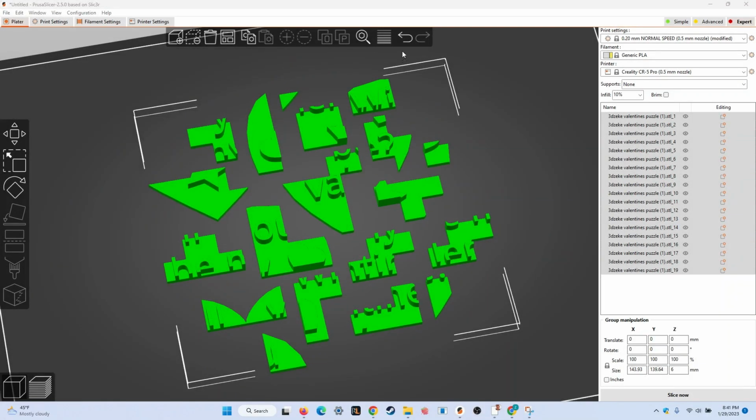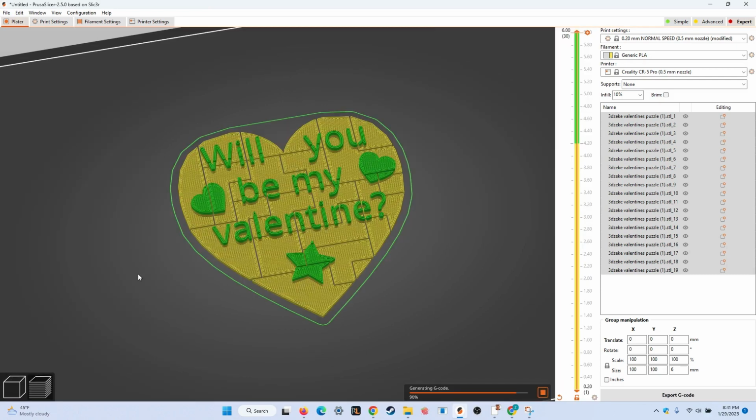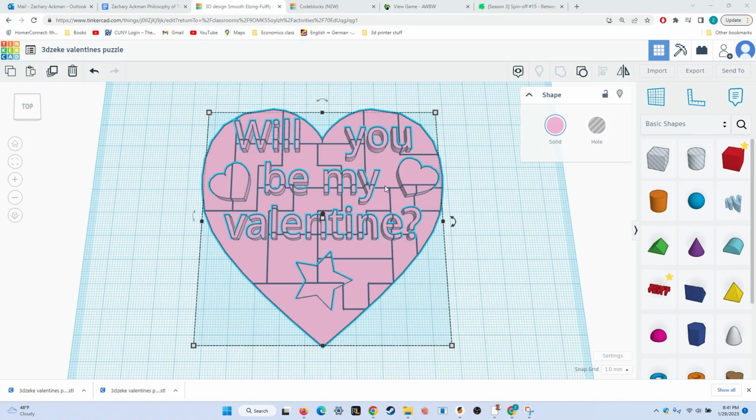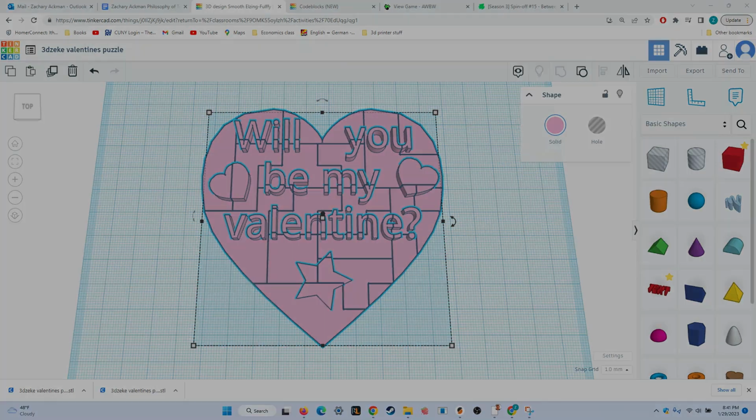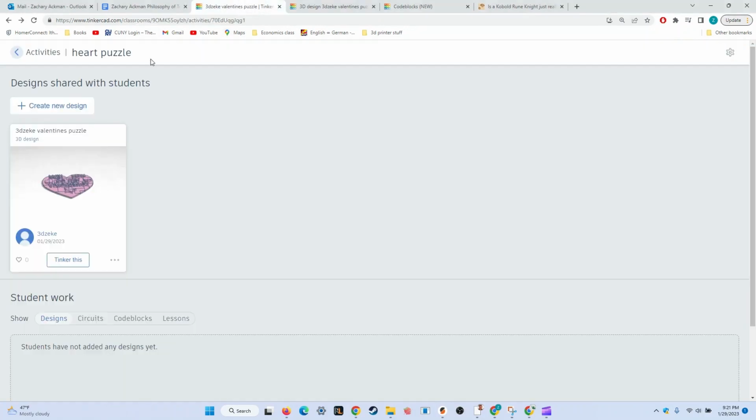In this video, I'm going to be showing you how to make a Valentine's Day heart puzzle using Tinkercad. Let's get right into it. The first thing that we'll have to do is go back to Tinkercad and create a new design.